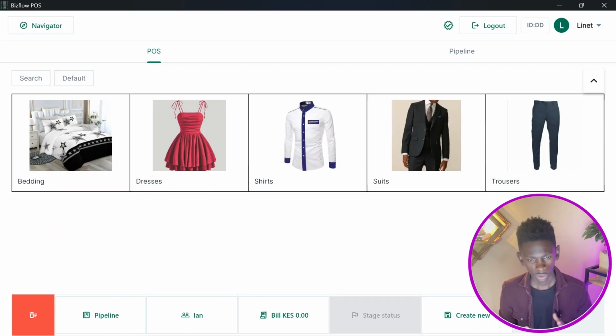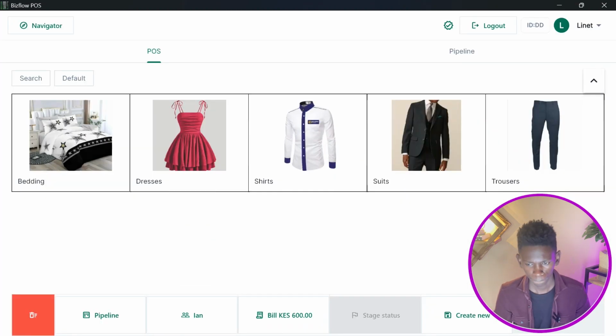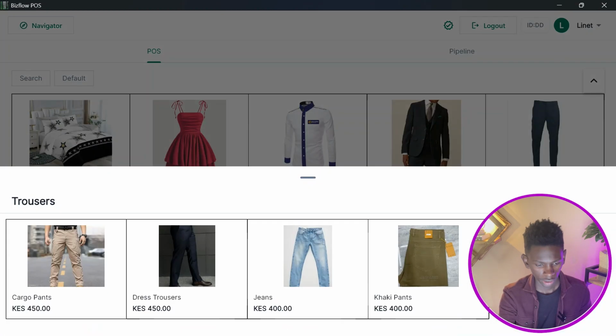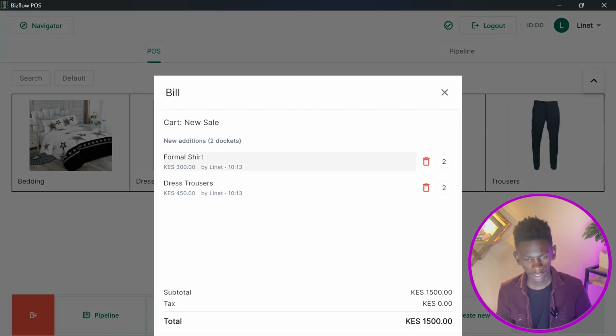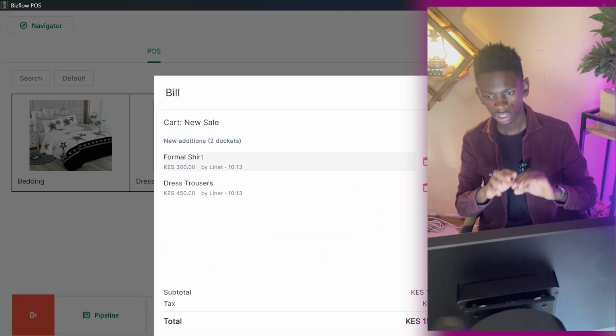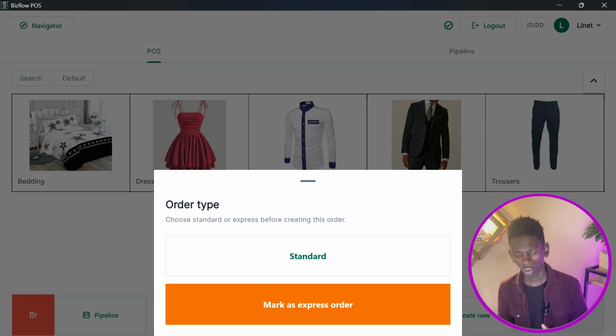Let's say that was Ian, and he brought 2 formal shirts and maybe 2 dress trousers, right? So Ian has 2 items, the formal shirts and dress trousers. Each of them is 2, right? Go ahead now and create a new order, right? So it can be standard, can be express.